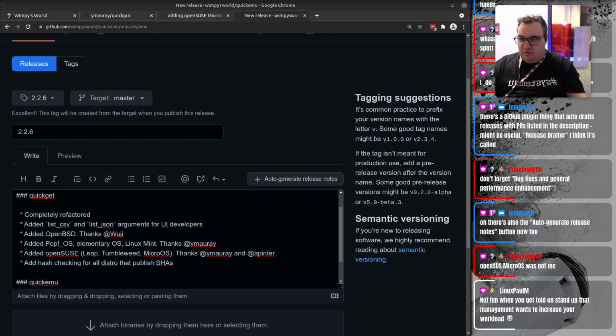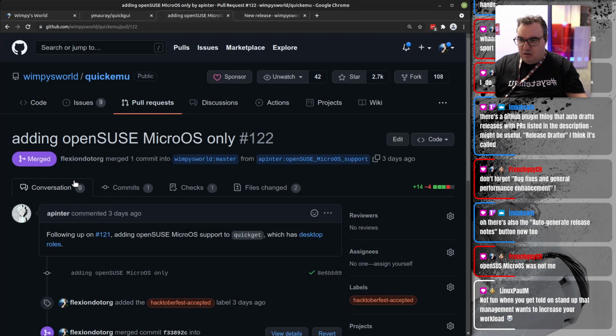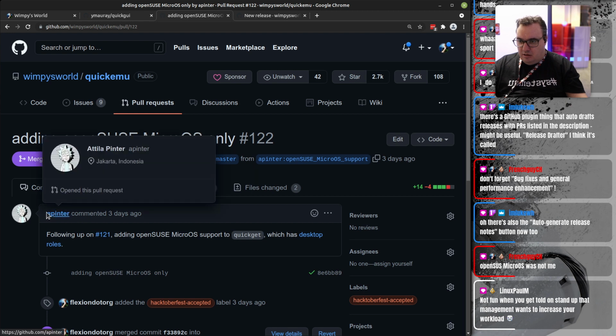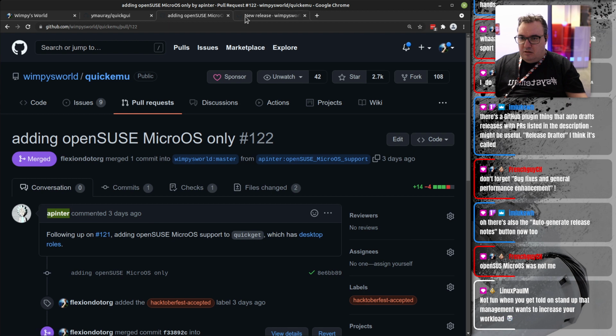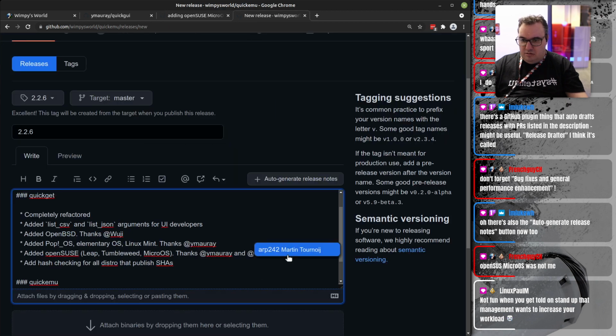Why am I being dim? Okay, well, that's curious. It's not doing autocomplete, but okay. Added hash checking for all distros that publish shas. We did do that thing.